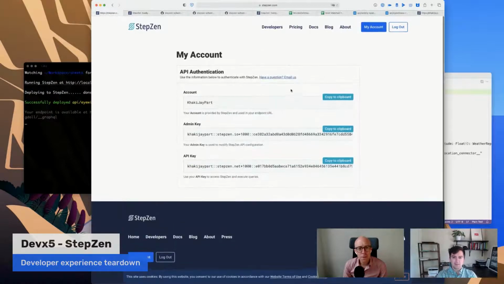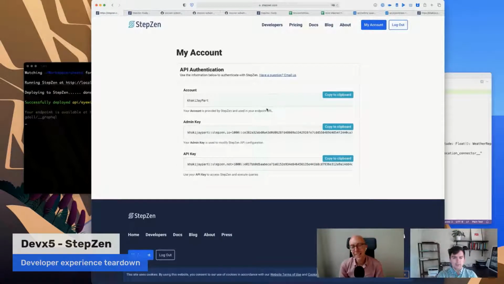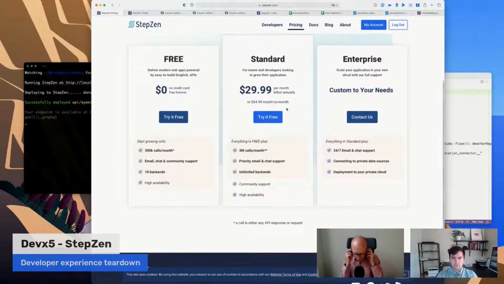But I don't see anything else in account apart from this. So why do you need an account to do this at all? I feel like the service is either missing something or we missed the login properly. Wow, $29 a month. Although 300,000 calls per month free and 10 backends is pretty good, I think, for messing around.